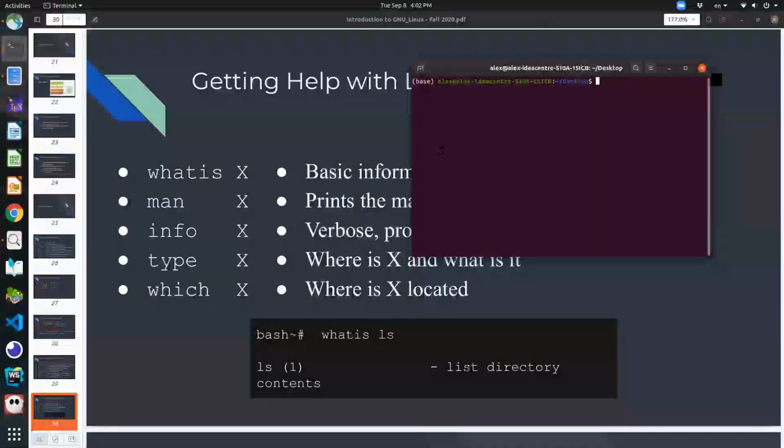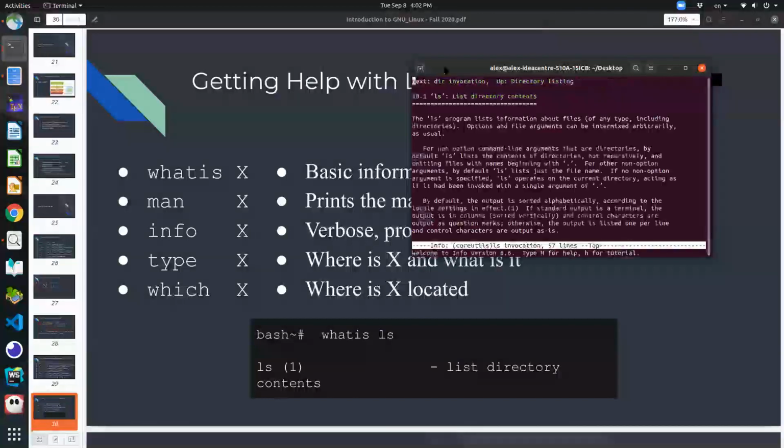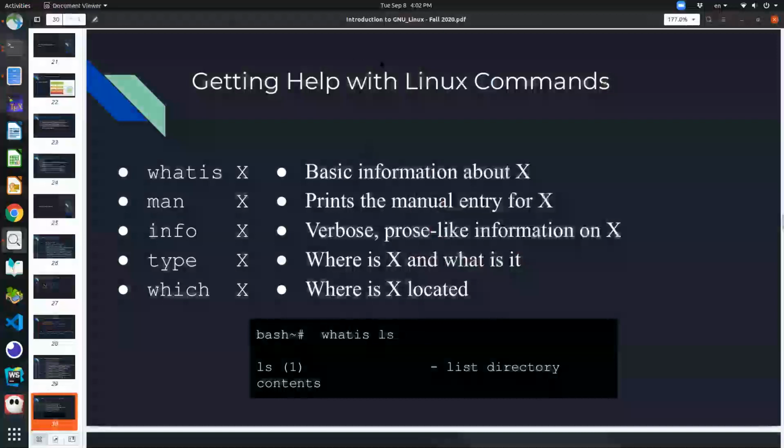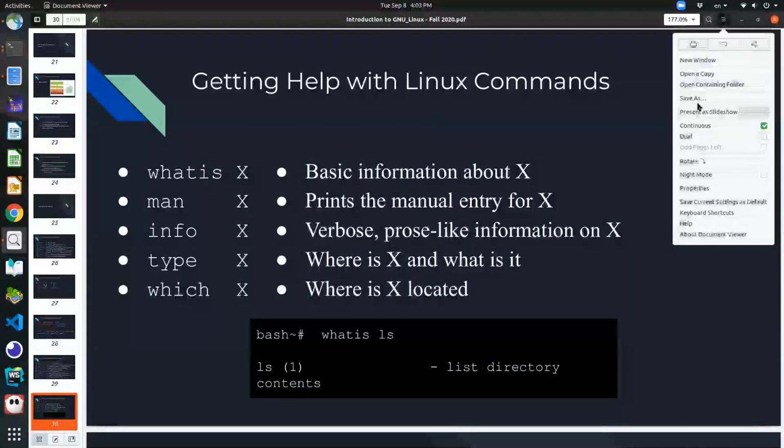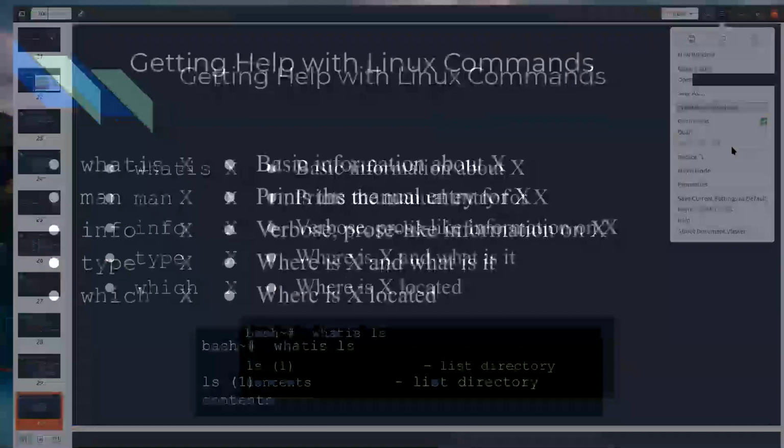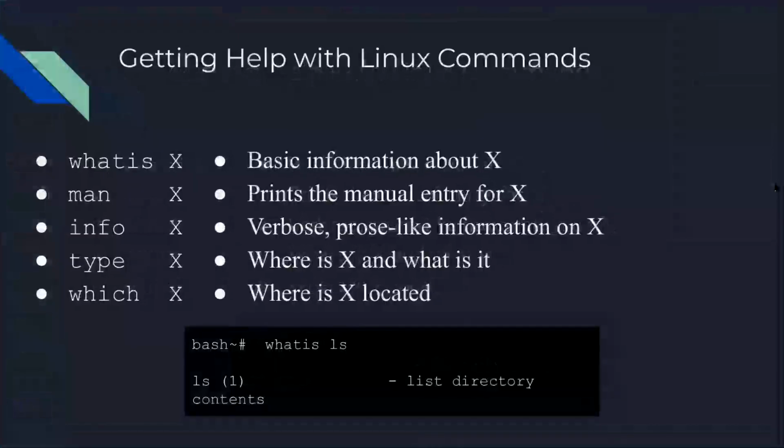Yeah, it'll usually give you paragraphs upon paragraphs of information that'll detail what that command is, what it does, how it works, and so on and so forth.